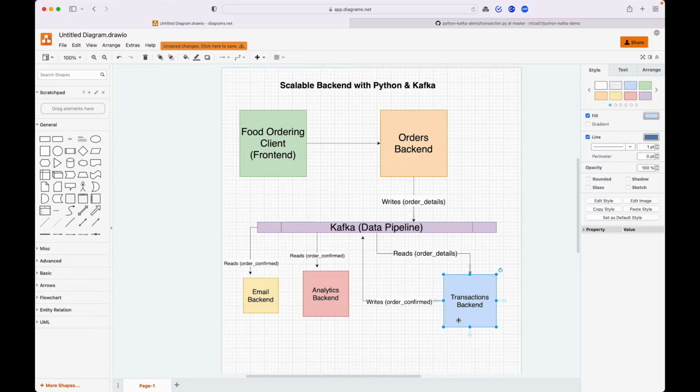And then we have our transactions backend over here, which is going to be a separate Python file. In a production setting, it can be a microservice or some kind of AWS Lambda function. But in our case, just for simulation purposes, we're just going to have it as a Python file.